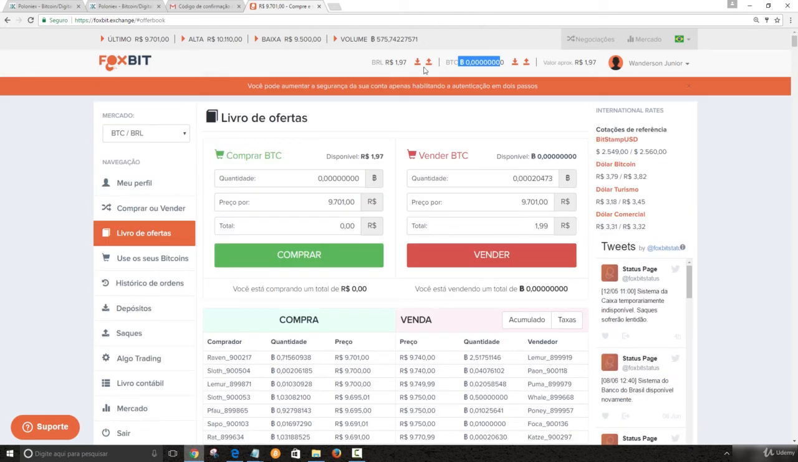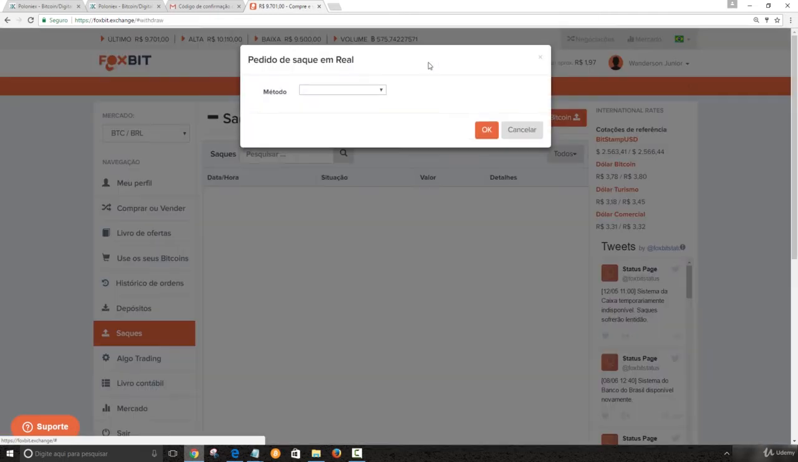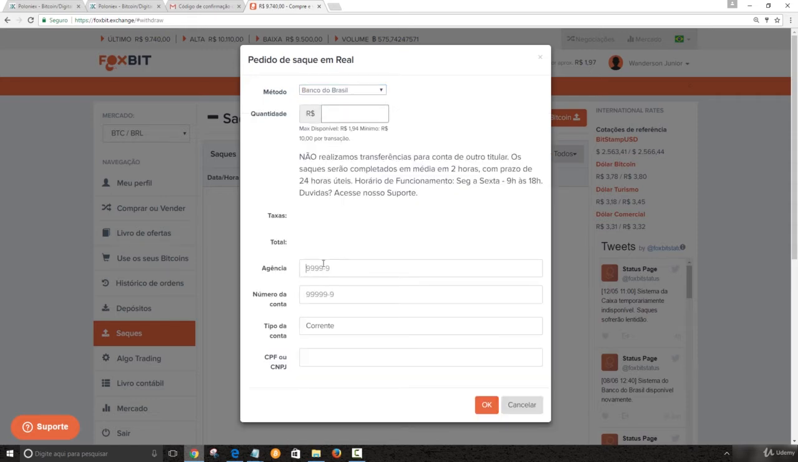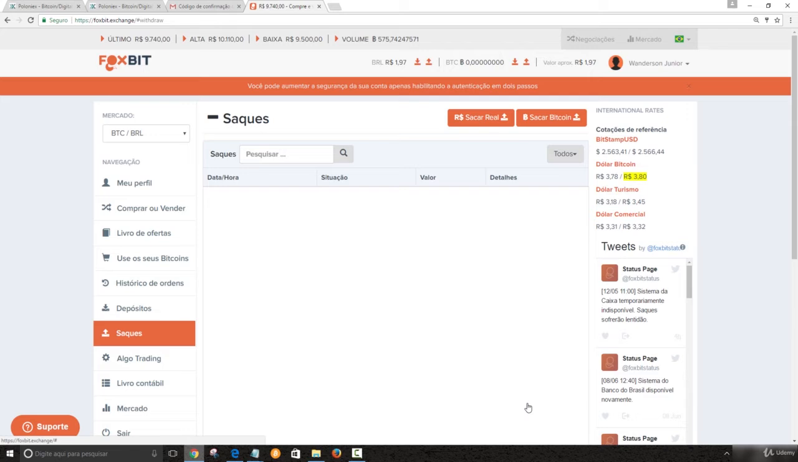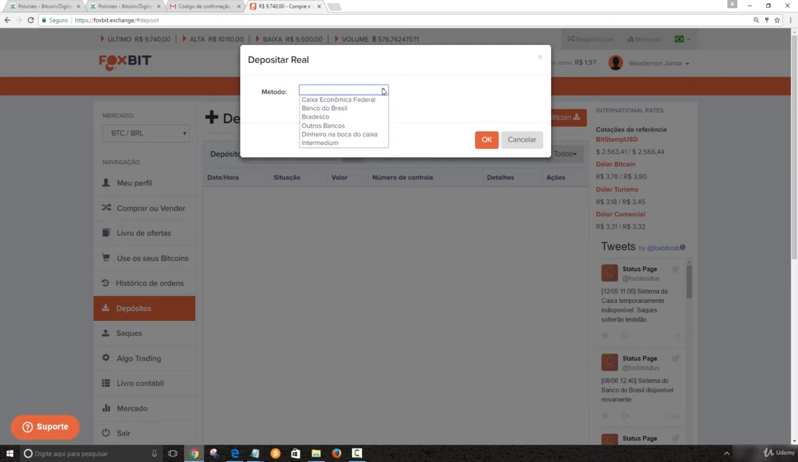So now I want to make a cash withdrawal. On the left side, I have the withdraw option, or I can click right here. If I wanted to withdraw, I would choose the banks, put the amount, put the account number, and click OK. All these payments take place around 1 to 2 hours, okay? 1 or 2 hours after that, it's already in your account. This is one of the strong points from FOXBIT. Deposits or withdrawals are very, very fast.